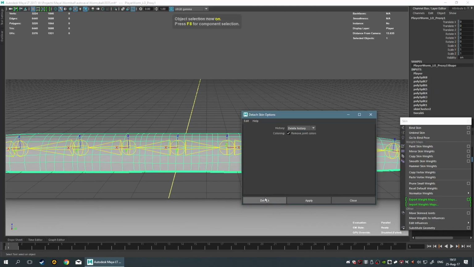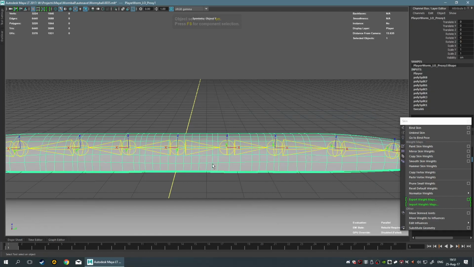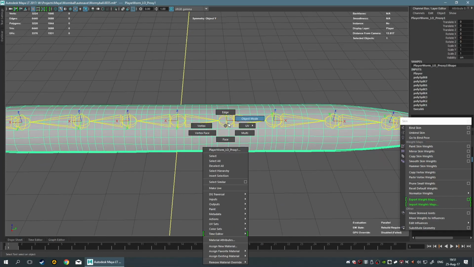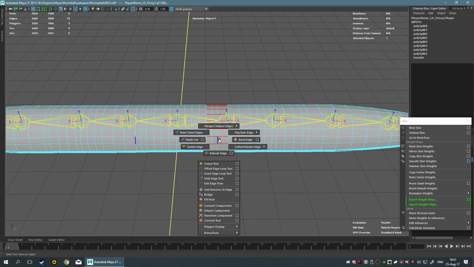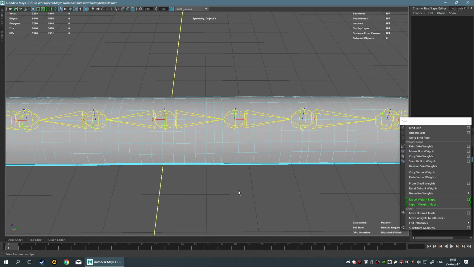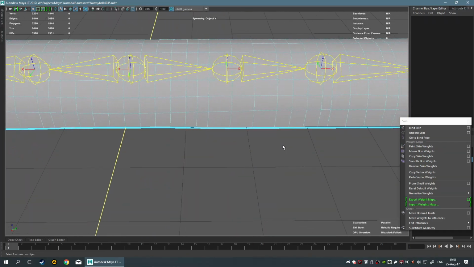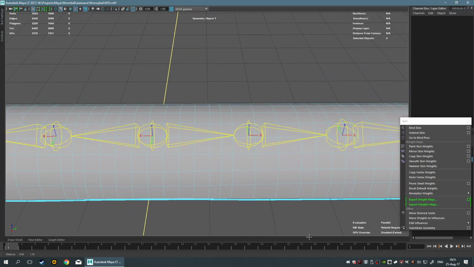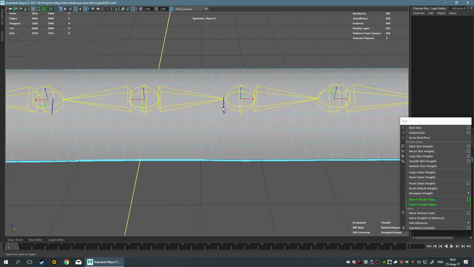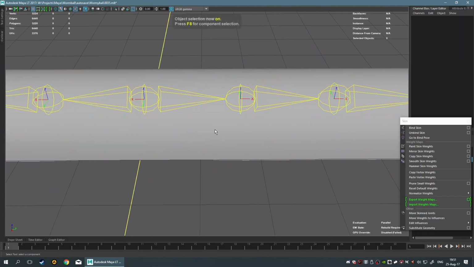If I select the object, actually, nice. I'm going to detach the skin, go into edge mode, and see which edges are not soft. All of them are soft, which is good. The ones that I added are actually soft. I'm happy with that. And I'm going to select my object now.